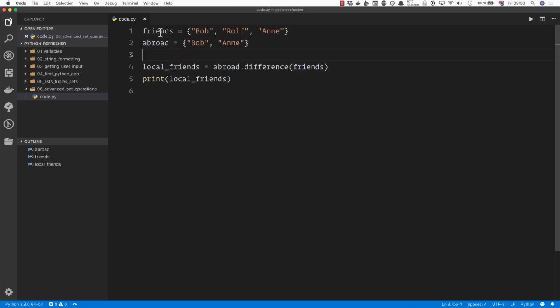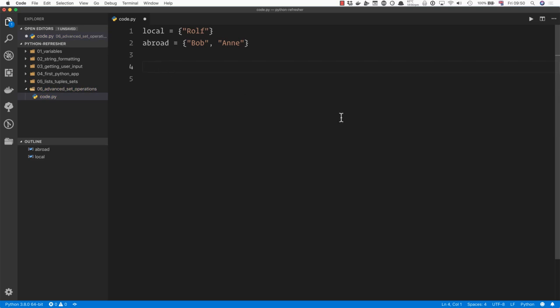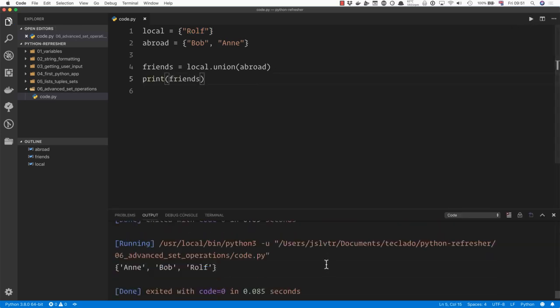If instead of a list of friends and a list of friends who are abroad, we had a list of local friends and a list of abroad friends, we can also calculate the total friends using another set operation. So what we'll say is friends is now local.union(abroad). And what union does is it unites two sets and it gives you the total of both. Here we will add to Rolf, Bob and Anne, and we will end up with a set that contains Rolf, Bob and Anne. So if we print friends, you'll see that that is indeed what we get back.